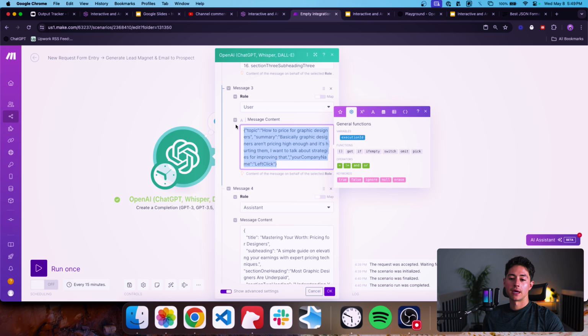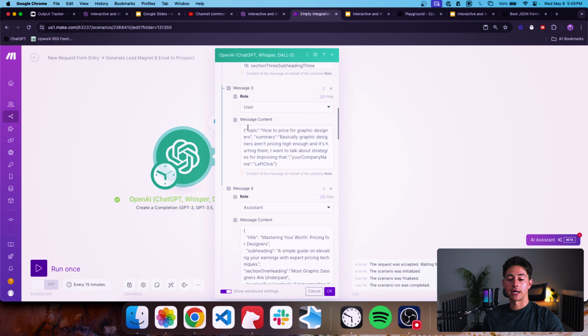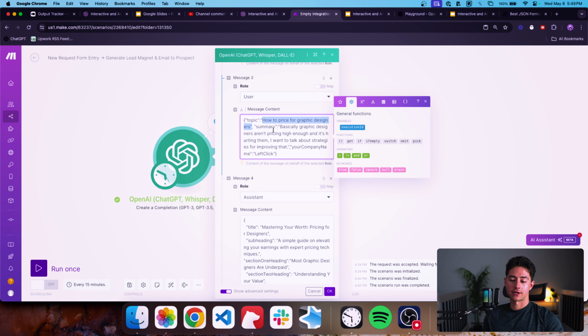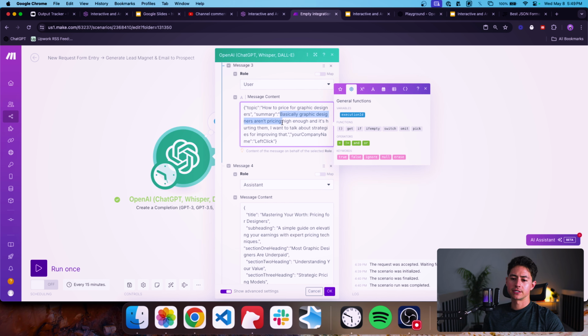And then I trained it a little bit by adding some in-context learning. I add a bunch of user and assistant pairs. In my case, I did 2, which I think is sufficient for most use cases without also making it very expensive to run, because you do have to keep an eye on token count and that sort of deal. Essentially, the topic was how to price for graphic designers. The summary was, basically, graphic designers aren't pricing high enough and it's hurting them. I want to talk about strategies for improving that.